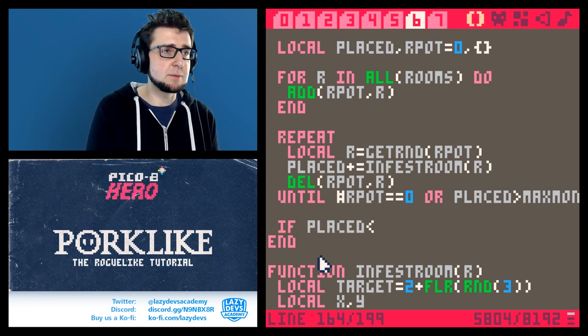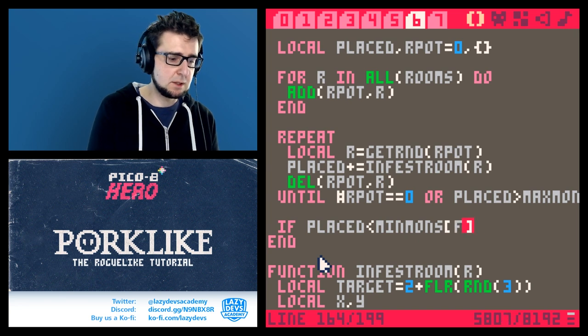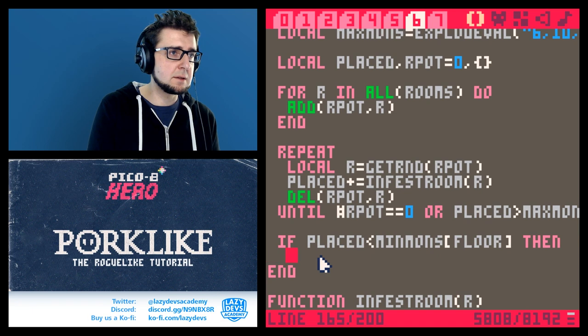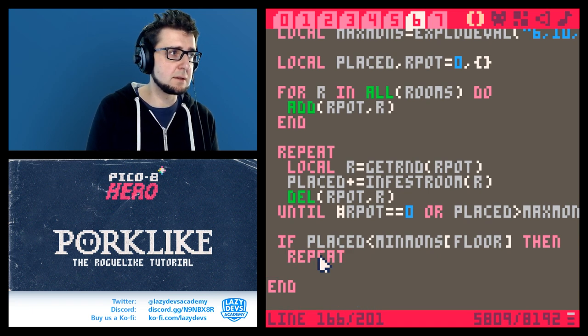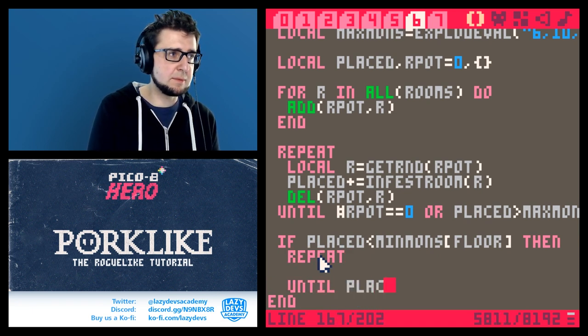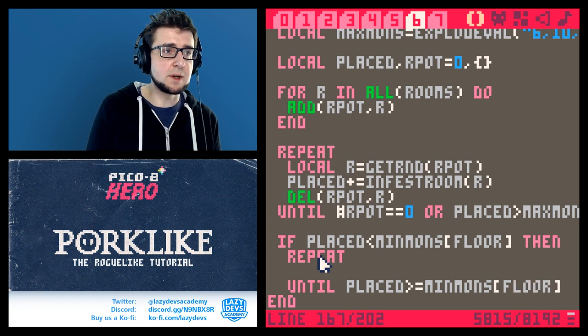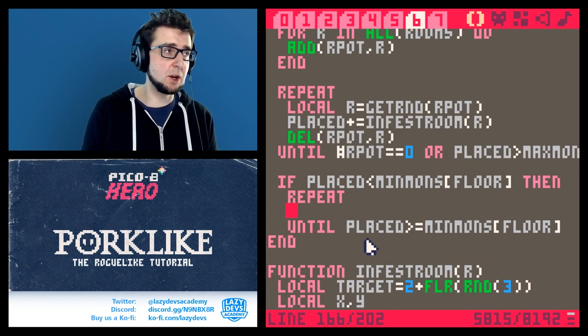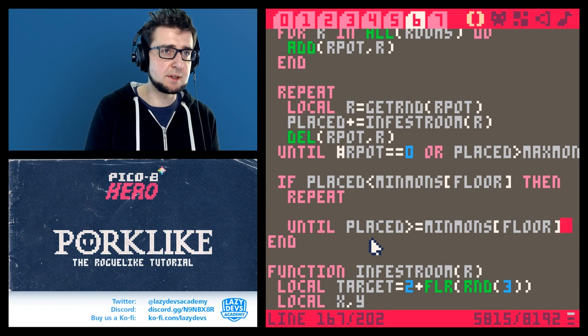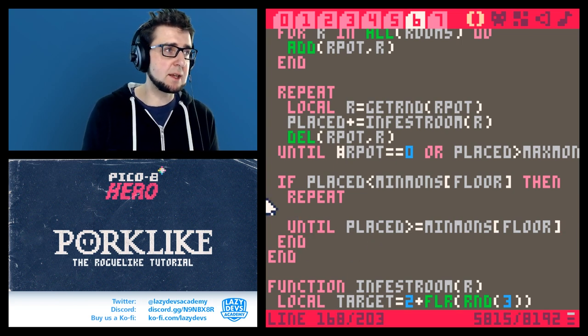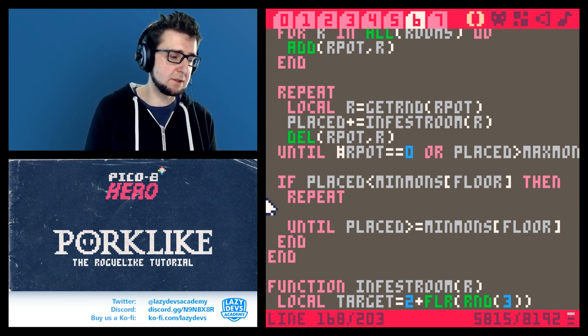placed is smaller than min mobs floor, then repeat until placed is greater or equal to min mobs floor. So this is where we're gonna start placing hallway monsters, something I already teased about. So we're just gonna repeat, and I'm just gonna copy this over so I don't have to type it out.